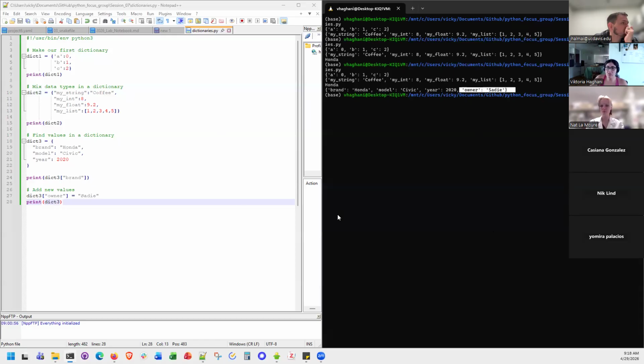So you can add things, you can also delete things. So we can say delete values. We can say del. So that del is the delete function. And then we give it the key. So owner. And then we can print dictionary3 again.